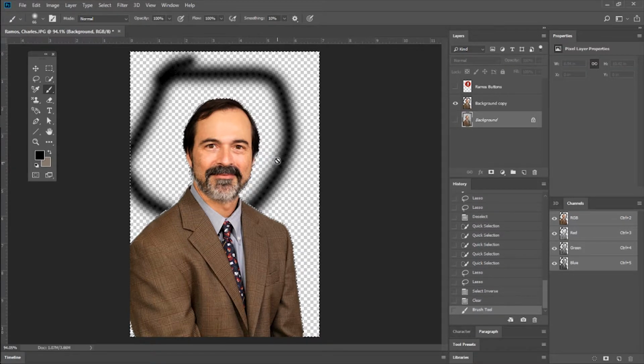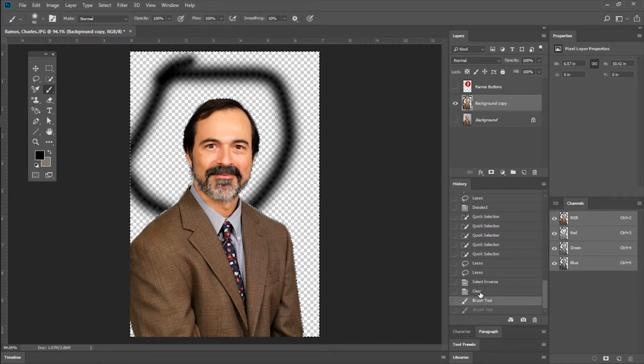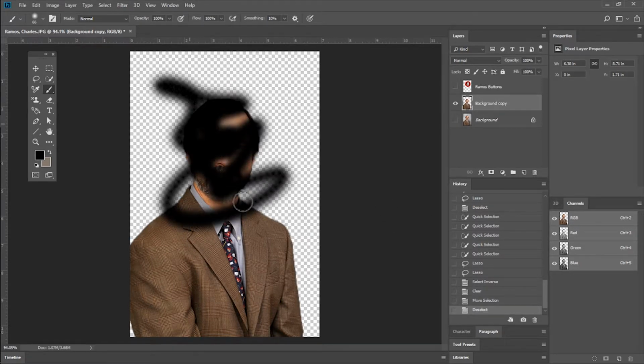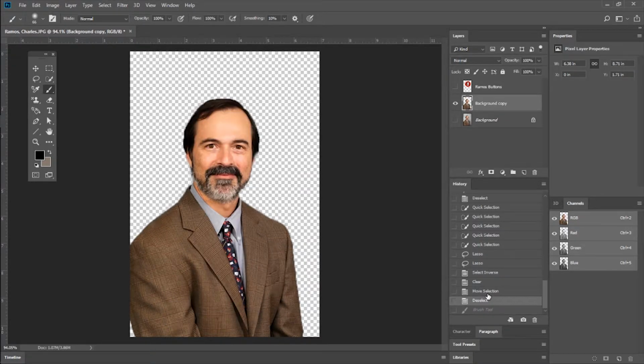Now, if y'all see what happened here, when I went to use the brush tool, it didn't brush on top of Charlie. That's because I still have everything but Charlie selected. If I were to undo that selection, now I can draw on top of Charlie. So what you have selected is what you're working with, and anything outside of that, you're not allowed to mess with it.